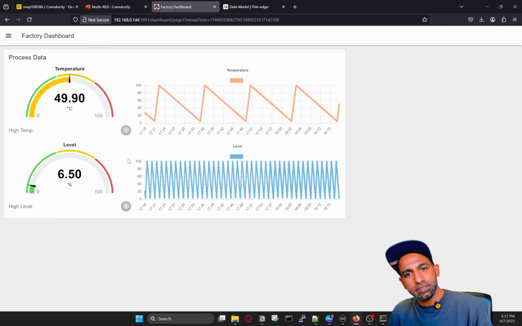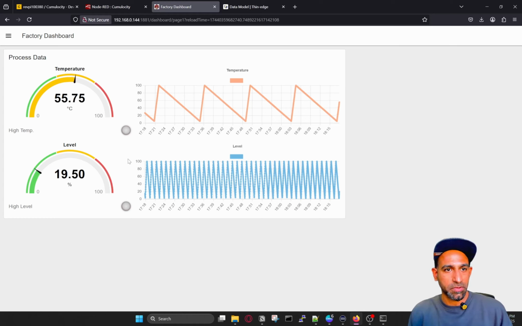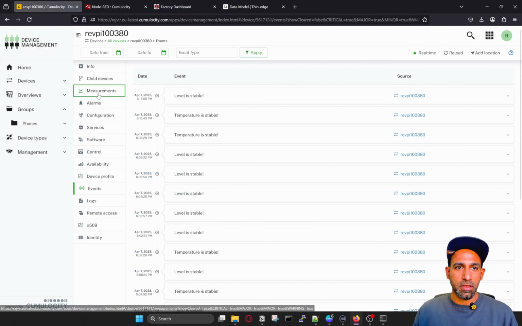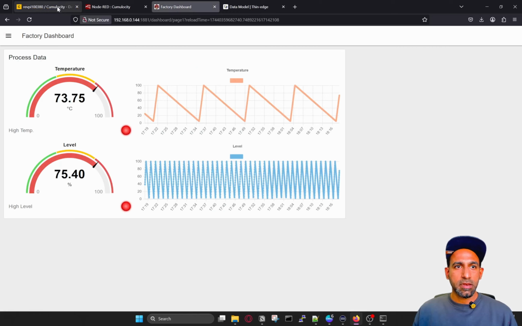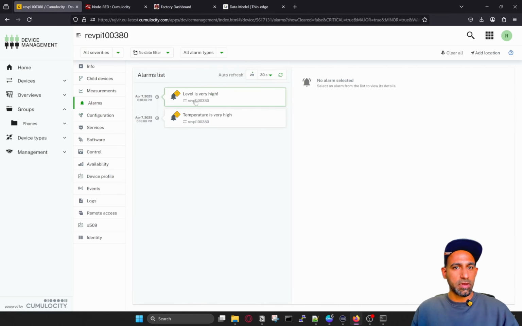So this is just the way to send your alarms to your cloud. On the cloud you have pre-configured widgets where you can visualize these alarms. Let's see one more time. Above 75, we should have an alarm for temperature, and here again for levels. Right now we have, there you go, the temperature alarm is here already. Now the level alarm should also be here. Let's just refresh that. You can see that now the level alarm is here.